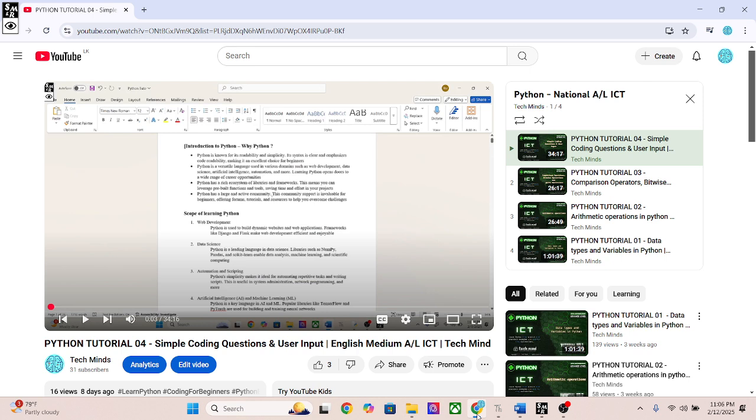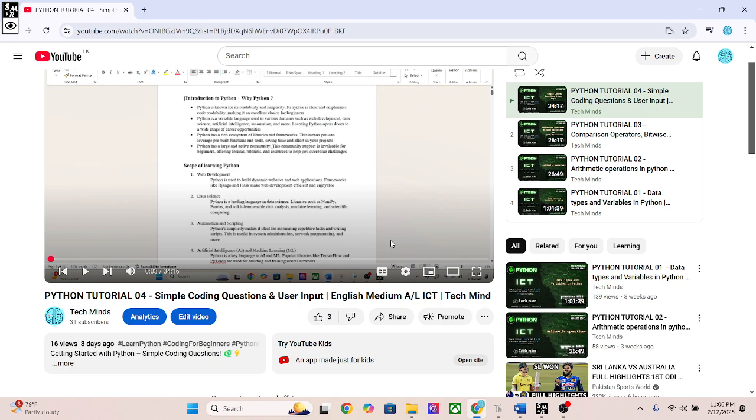In the Python playlist, in the first class we learned data types and variables. In the second tutorial we learned about arithmetic operations. In the third class we learned comparison operators and bitwise operations. And in the last video we discussed simple coding questions, for example adding two numbers and finding the average, how we get the user inputs and how we convert those inputs into integers and floats.